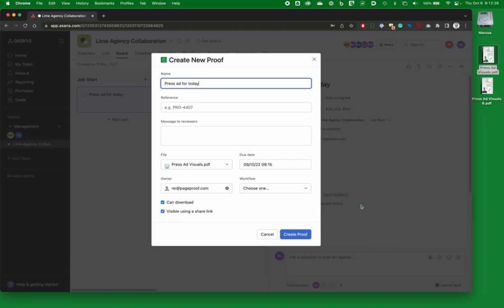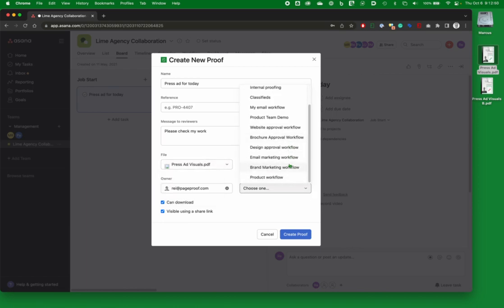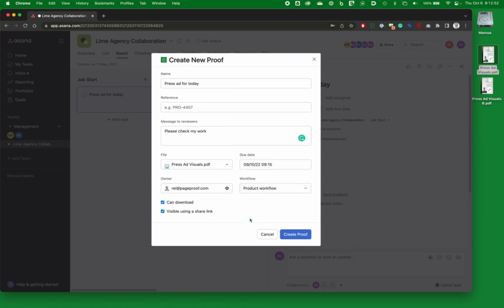This opens up this dialog, and you can see this is information across from PageProof. So this is the name of the proof. I can put in a message saying, please check my work. I can see that we're using the file that's attached to the task here, but I could also do some other ones as well. The due date, and I'm going to choose a PageProof workflow. So just choose this product workflow and then click on create proof.